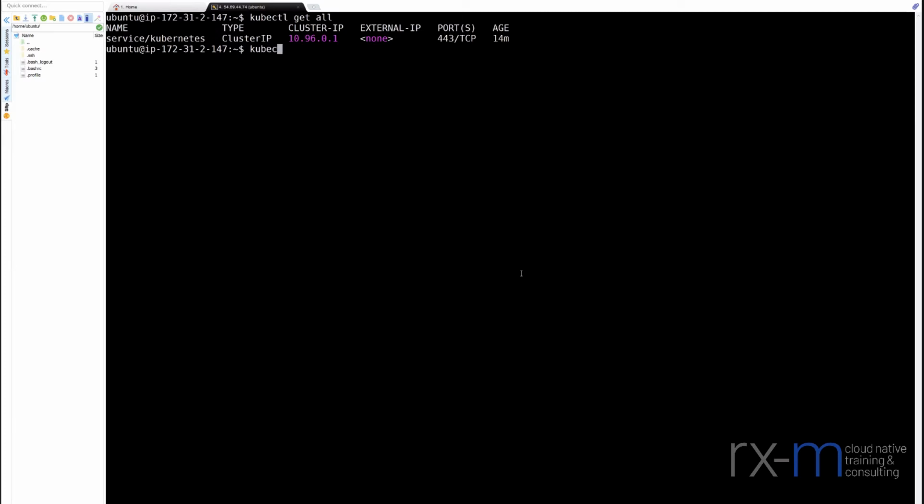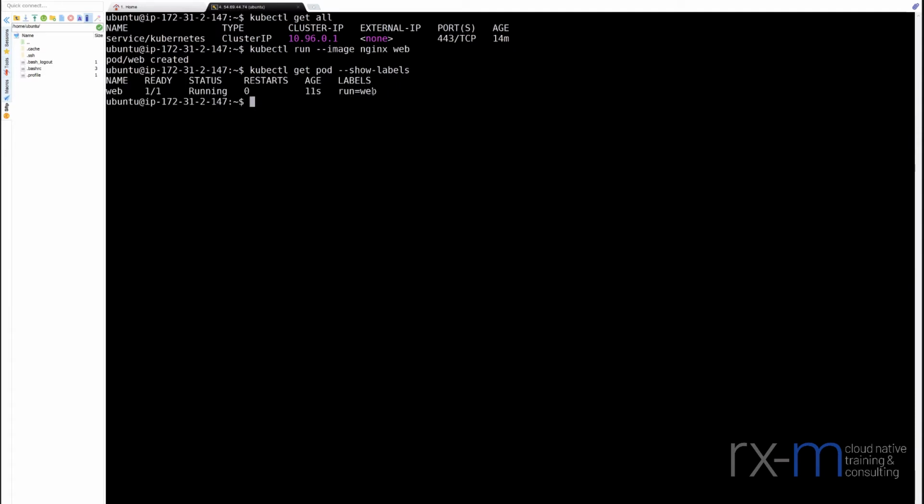I'm going to do a kubectl run, and we'll go ahead and run a simple image like Nginx, and let's call this web. Okay, so this goes ahead and stands up a single standalone pod. And that pod, if we do a kubectl get pod --show-labels, has an automatic label applied to it, run=web. And let's say, for example, we now want to provide a stable network identity for this pod. And maybe, of course, we're going to scale this pod.